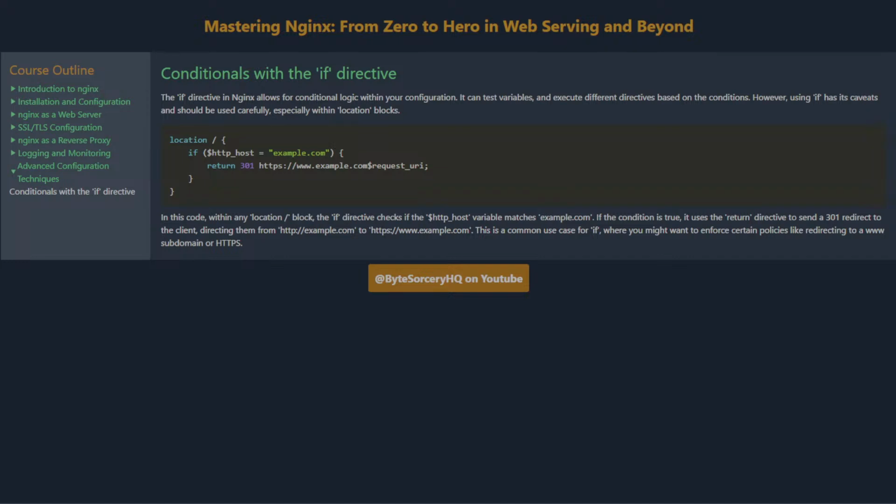In this code, within a location block, the if directive checks if the HTTP host variable matches example.com. If the condition is true, it uses the return directive to send a 301 redirect to the client, directing them from example.com to www.example.com. This is a common use case for if, where you might want to enforce certain policies like redirecting to a www subdomain or HTTPS.